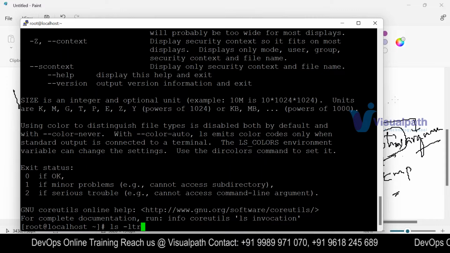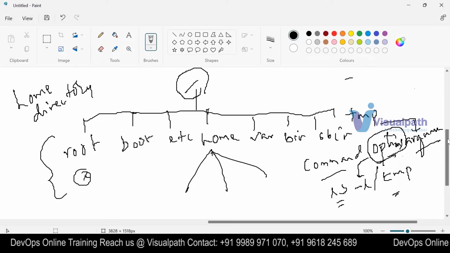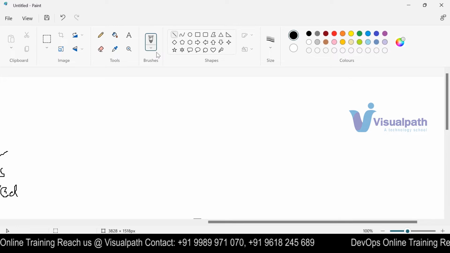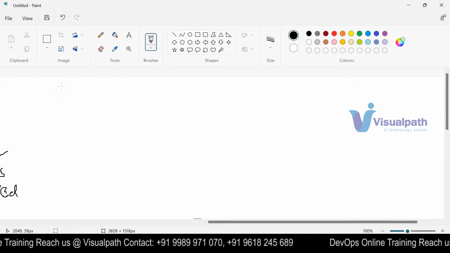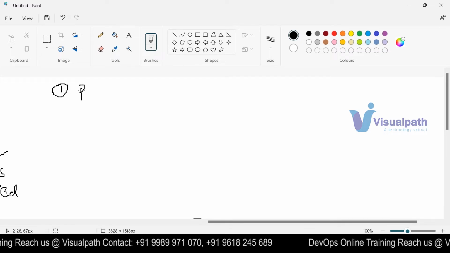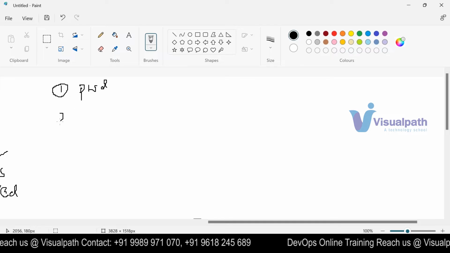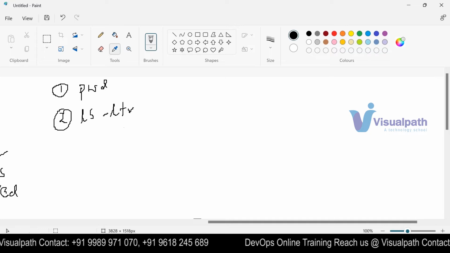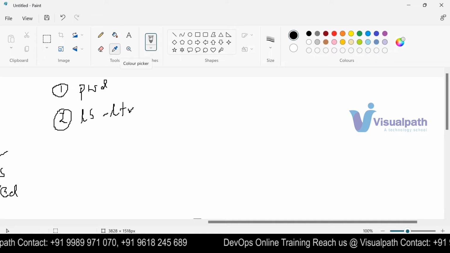So this is the first command that you should really know while working on Linux, ls -ltr. So what are the two commands you should know? First one is pwd, second one is ls -ltr. Now let's see a few things on how you can create your files and other things.